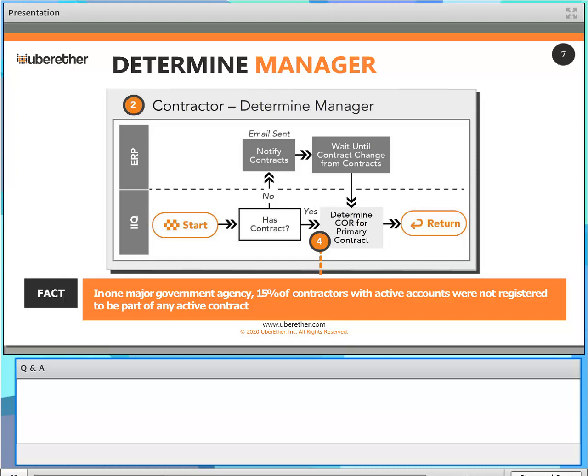So with something like your governance system, when that thing pops in the ERP, we're telling the manager on day one, hey, they're ready to go. Let's get a start date set. But at the same time, if the person has a contract set, we need to figure out who that contract owner is and how we determine who the contracting officer representative was. And I have a fact down here: in the same government agency I mentioned, 15% of their contractors that had active accounts weren't actually listed on any active contract.